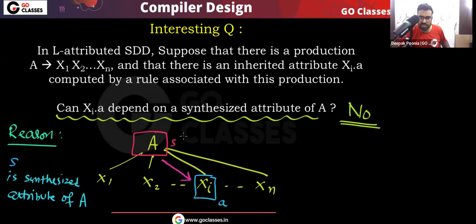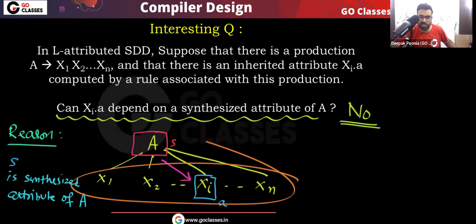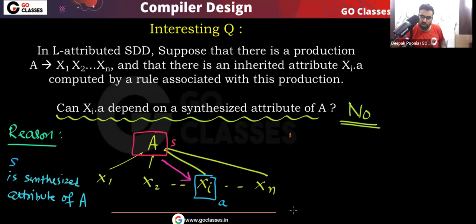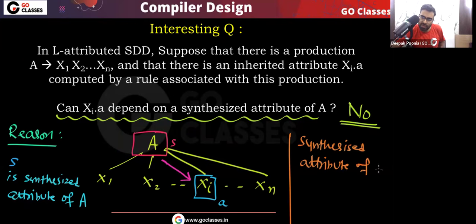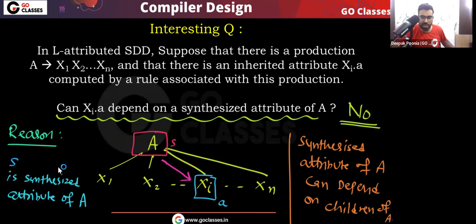And because this is a synthesized attribute of A, and a synthesized attribute can depend on its children. Yes or no? We already know a synthesized attribute can depend on children. So a synthesized attribute of A can depend on the children of A. Okay. So you can see what can happen.